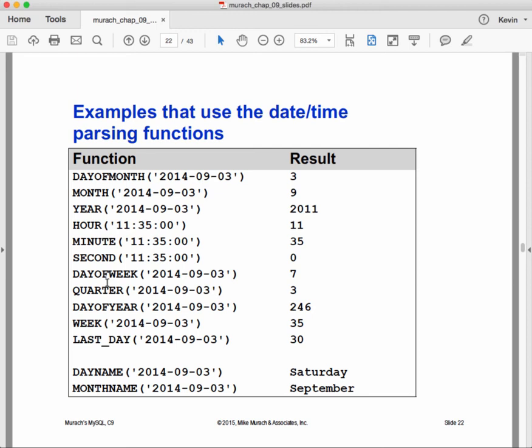The hour is going to take the hour part, the minutes part, the second part. The day of week is going to tell you what day of the week it is. The quarter is going to say which quarter of the calendar it is. The day of year, which day of the year it is. The week, which week number it is. The last day, we want to know how many days are in that month. The day name is going to give us the name of the day. The month name is going to give us the month name.